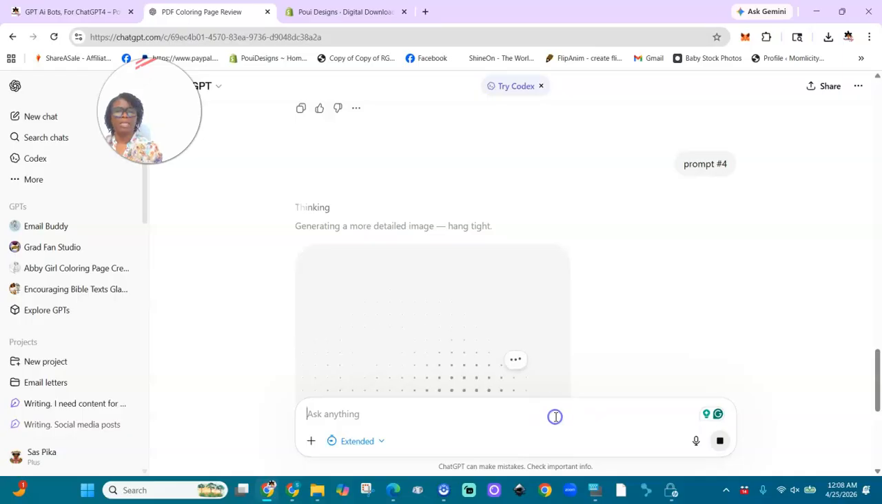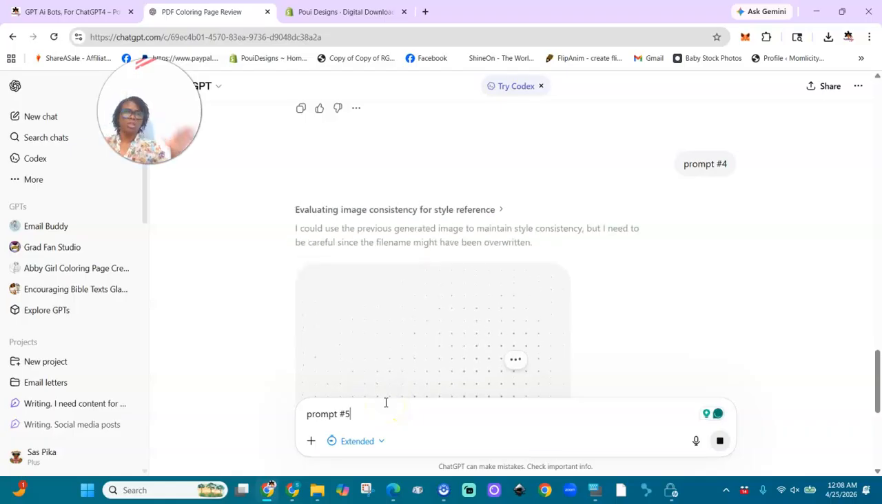And then you can come back here and paste, and you check here, we have number 4, so this will be number 5. So this is what you will do until ChatGPT tells you you reached your limit and you need to wait.